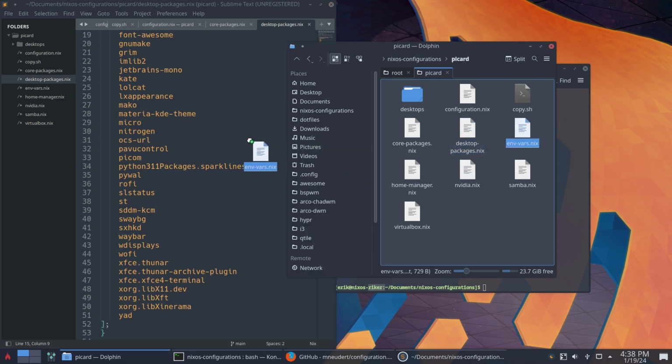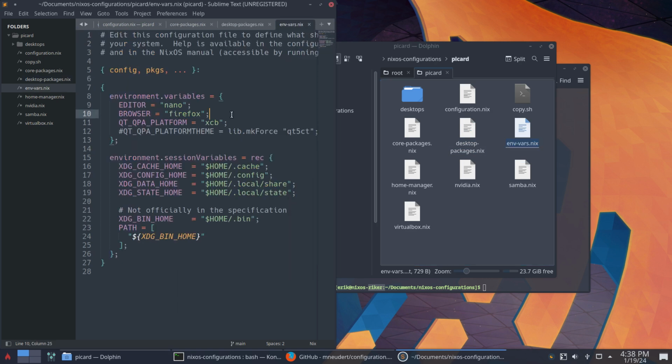I found some environment variables that you can set. Editor is Nano, browser is Firefox, XCP, I suppose that's for Wayland. And then this is the cache, that's the config and so on. Found stuff online from other people's configuration. So okay, gonna copy paste, and then we test.